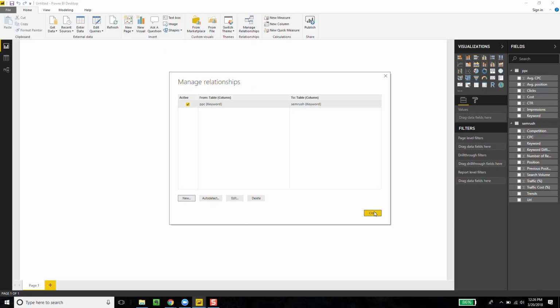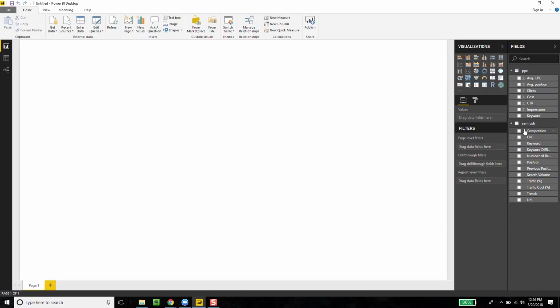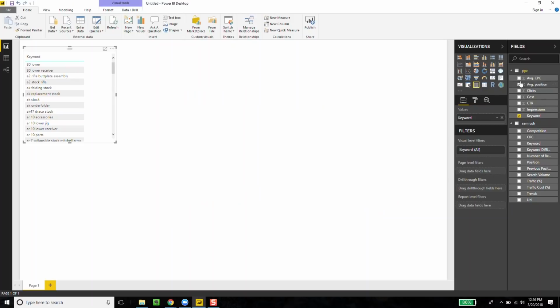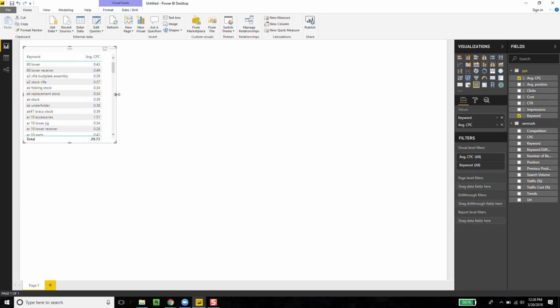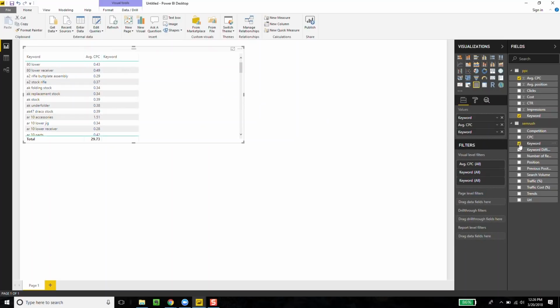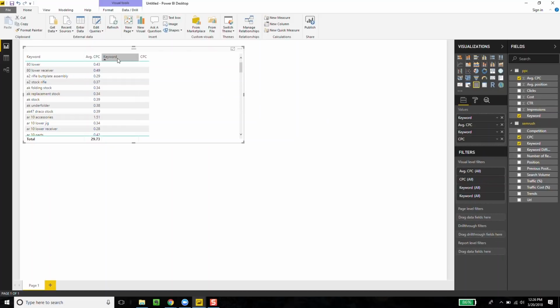Now that I click OK and close, I can take my paid data. So let's say I take a keyword on paid and how much I'm paying per click on average, let's just say. And now I want to take that same keyword where it matches in organic and look at how much SEMrush estimated the CPC. So now if I sort by keyword, you can see where we've gotten matches and what the average CPC is compared to SEMrush.